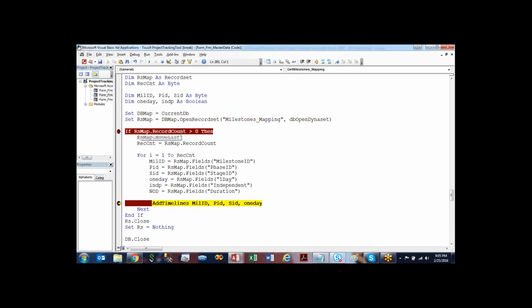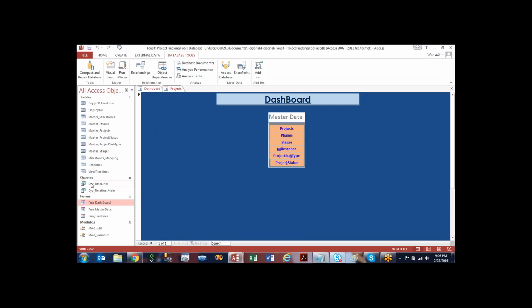Okay, then record count is 127. Okay, milestone id 195, pid 3, sid 8, and 1 day is equal to false. Okay, till here it's working, but we need to change something here. We should execute a query so that we can get the columns in order.